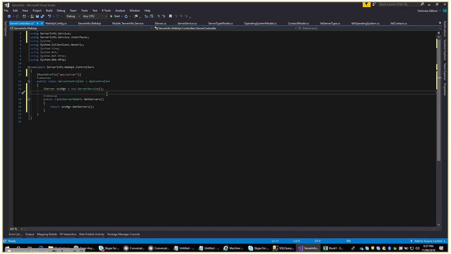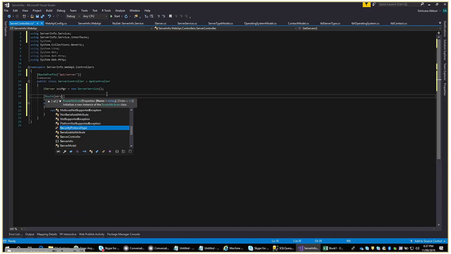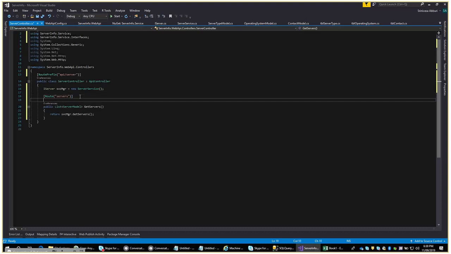And also you can use the Route, which is servers. You can name it as a routing so that you can call API slash server slash servers in the web API URL. And also maybe you can include HttpGet, just in order to get the data for the GET.